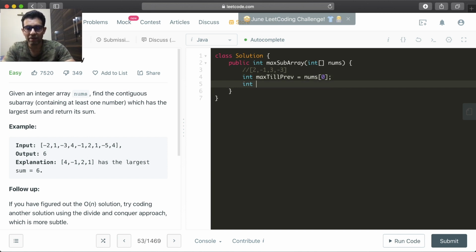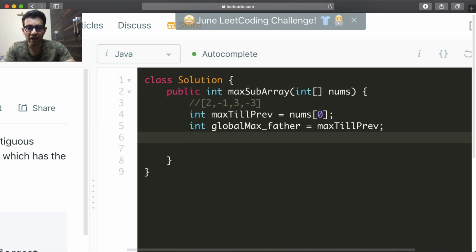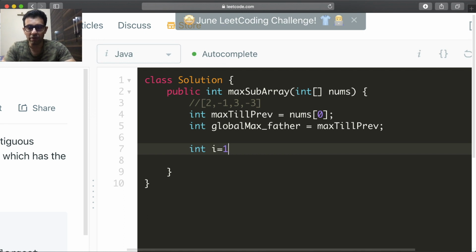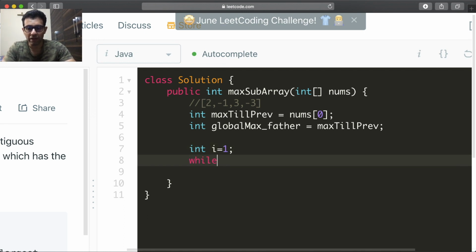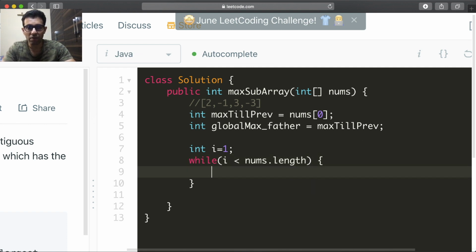And now we'll have something like global max, which is the father, which will keep all the elements, all the selfish kids, in check, so that they don't mess up the maximum sum of the subarray which has to be returned in the end. Because we have already started with the first element, we'll be moving on to the next element, which is -1, the next index after 0, which is i equals 1. We'll start the loop, iterating over all the elements, but it will start from -1 now.